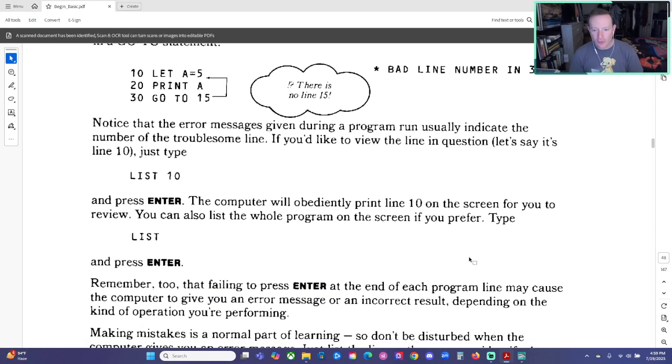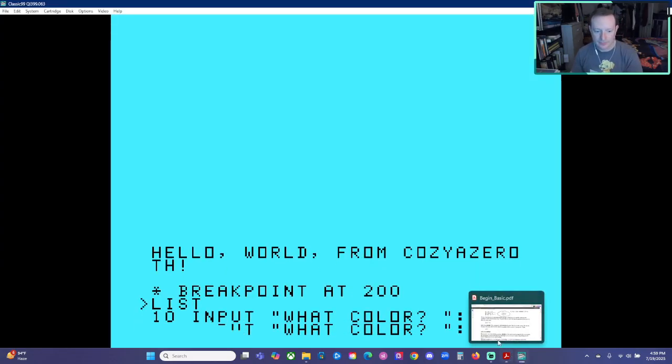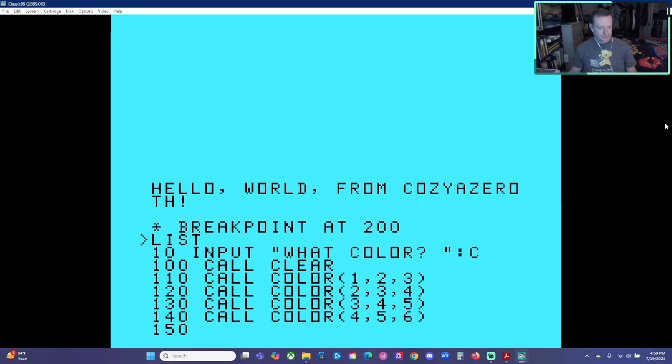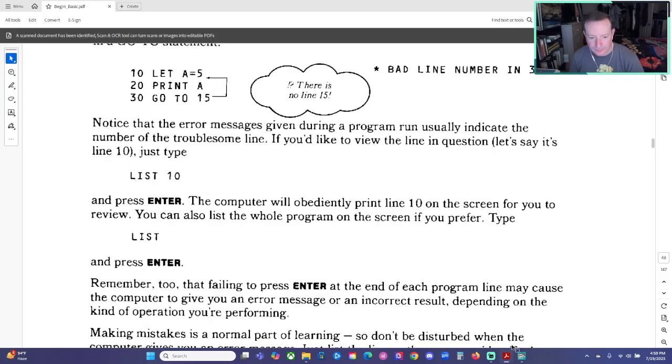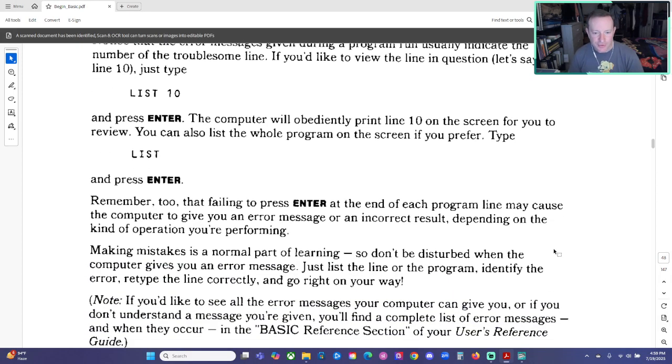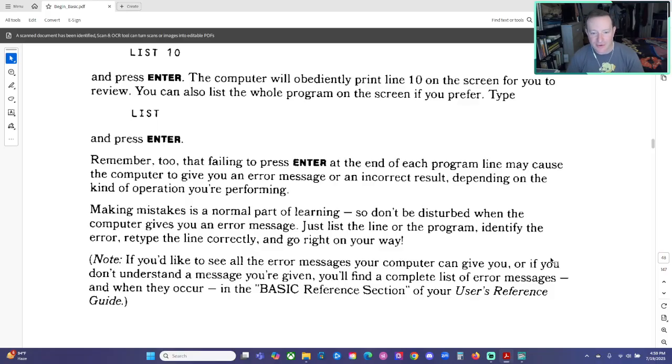You can also list the whole program on the screen if you prefer. Type list and press enter. Remember, too, that failing to press enter at the end of each program line may cause the computer to give you an error message or an incorrect result, depending on the kind of operation you're performing. Making mistakes is a normal part of learning, so don't be disturbed when the computer gives you an error message. Just list the line or the program, identify the error, retype the line correctly, and go right on your way.